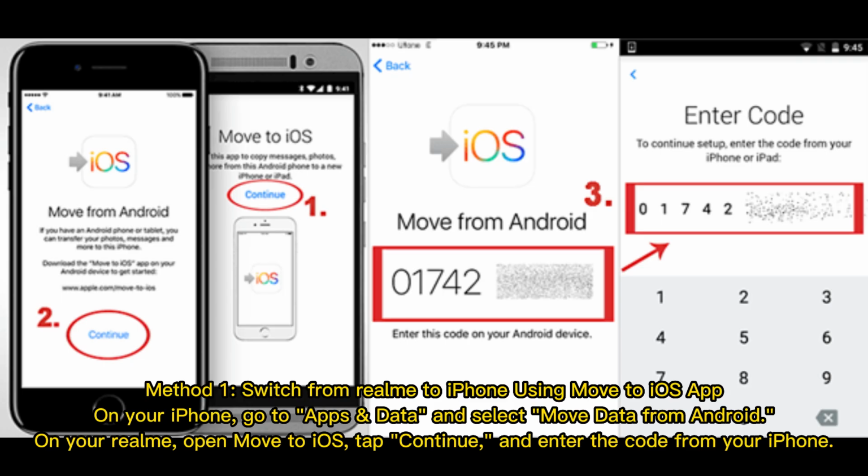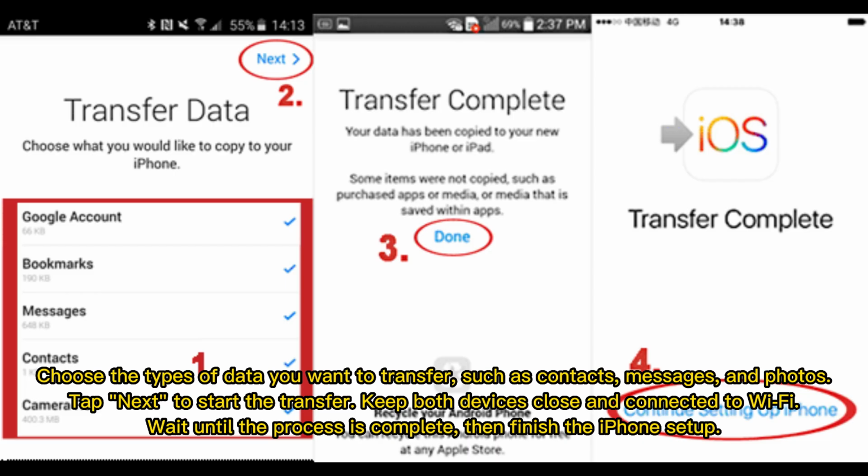Method 1. Switch from realme to iPhone using the Move to iOS app. On your iPhone, go to Apps and Data and select Move Data from Android. On your realme, open Move to iOS. Tap Continue and enter the code from your iPhone. Choose the types of data you want to transfer, such as contacts, messages, and photos.